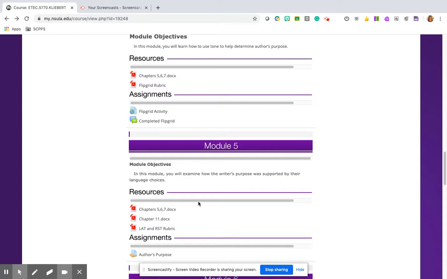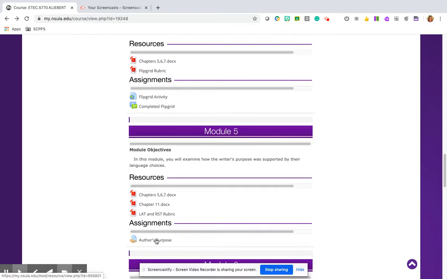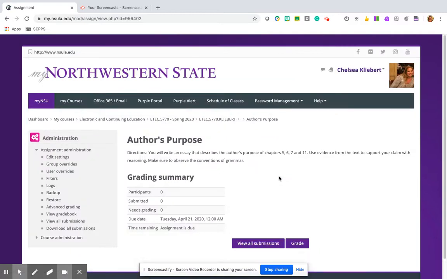After they have read this, I have posted again the rubric. They are going to describe the author's purpose of this text. They're going to write an essay that describes the author's purpose of chapters 5, 6, 7, and 11. They are to use evidence from the text to support their claim with reasoning and make sure to use the conventions of grammar.